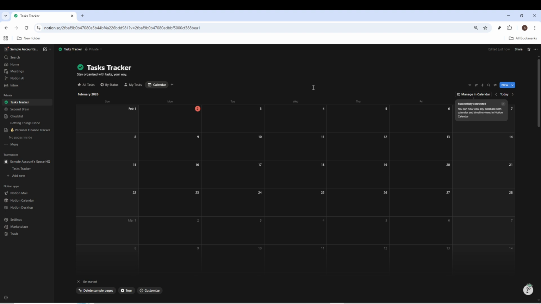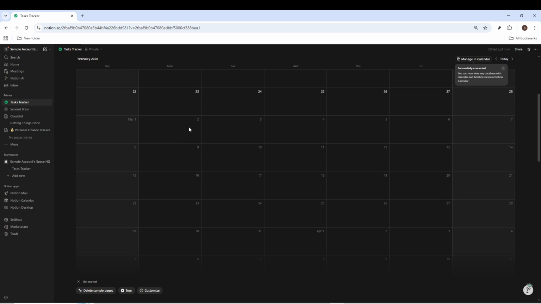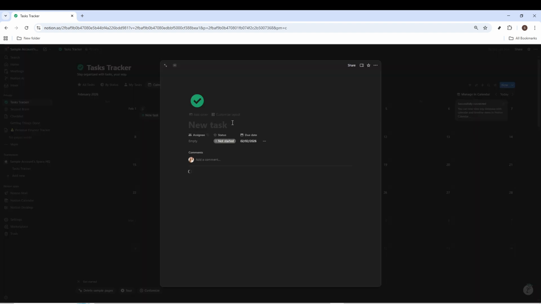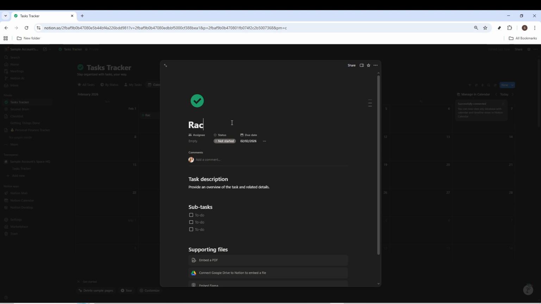Once the calendar loads, you'll see an empty calendar linked to your tasks database, ready for you to start adding tasks or reminders. Click on any date to create a new task. Type in the task name, such as a meeting, a deadline, or a personal reminder, and you'll instantly see it placed on that date. Make sure to name tasks clearly so you can glance at your calendar and know exactly what needs to be done.